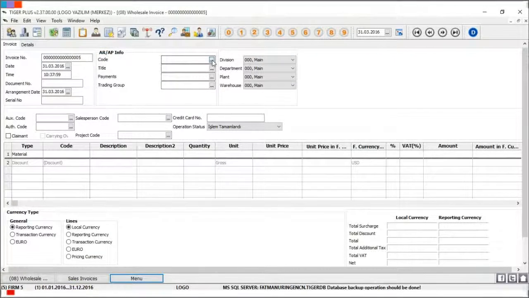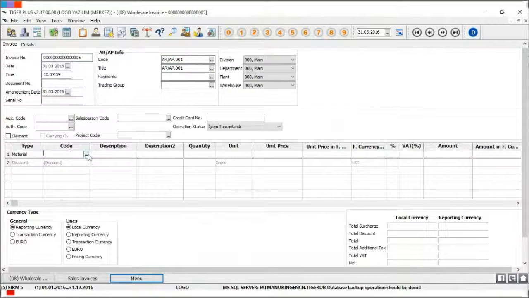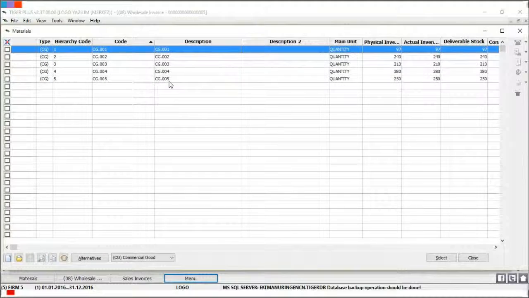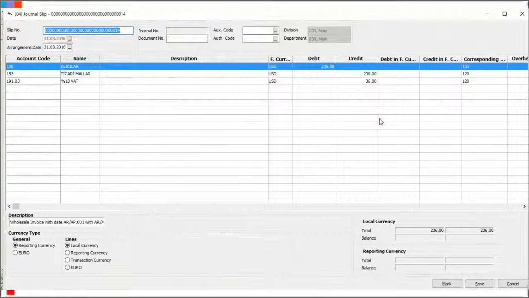Add another sales invoice for the material. Quantity is 10. And unit price is 20. Save the invoice and let journal slip to be generated.